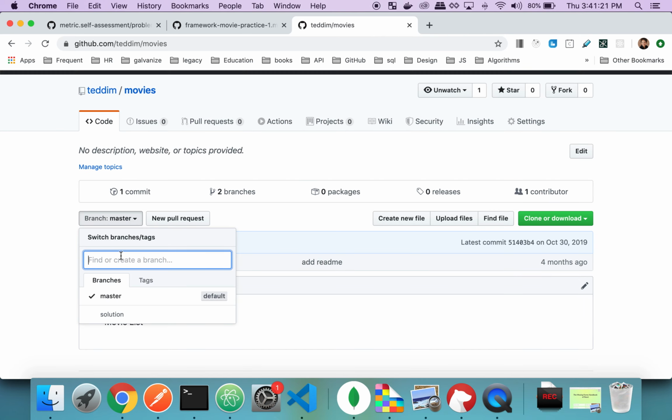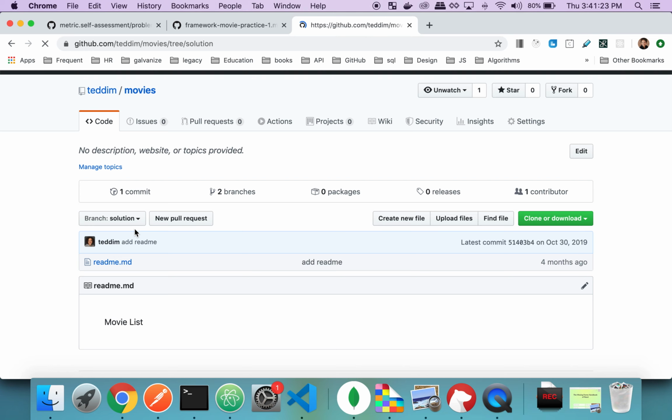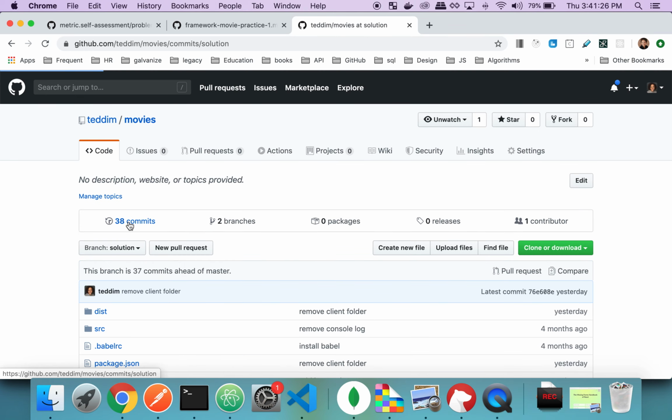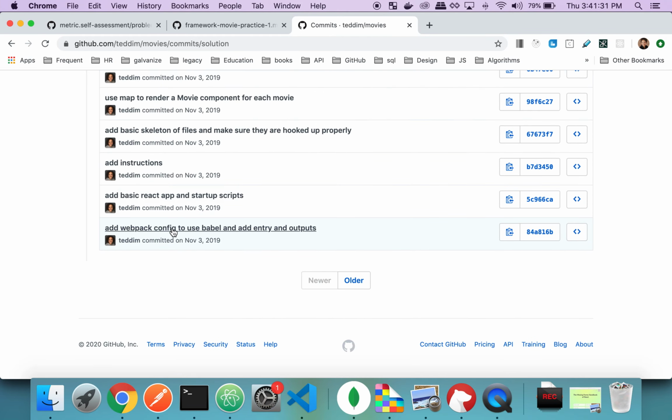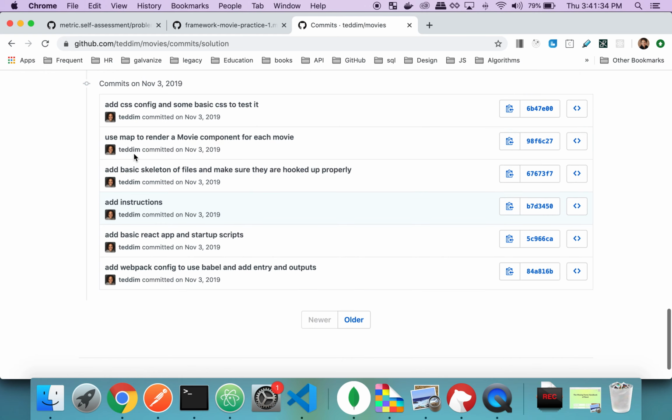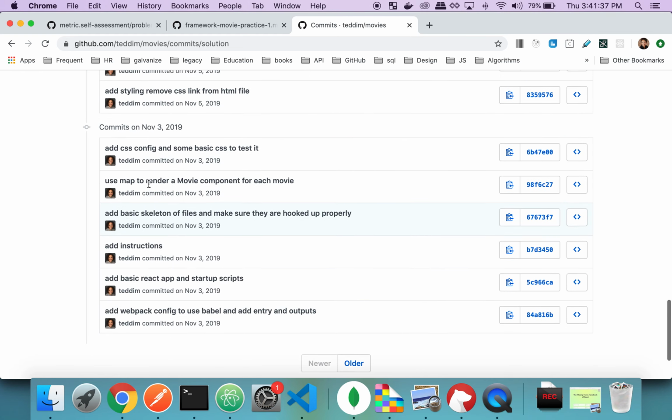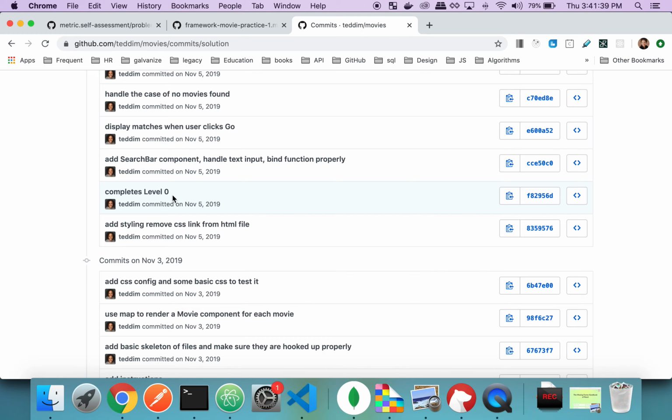One thing that is important to note is that in this solution branch, you can take a look at the commits. And here, going back to the beginning, you can see the different commits that were done to execute on the things that needed to be done for the sprint. I want you to take note of this one commit that says completes level 0. This particular commit can be used to see what was done to make this level 0 work. So this video I'm creating to help you understand how to interact with that.